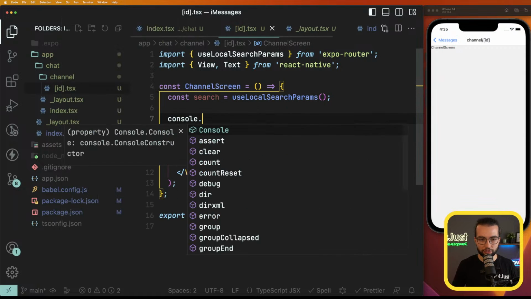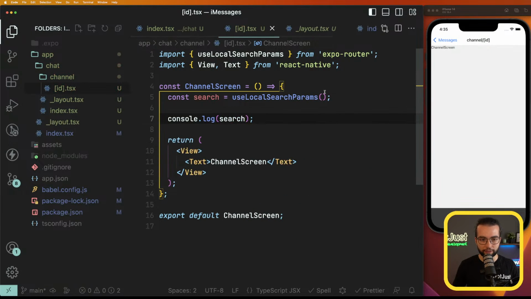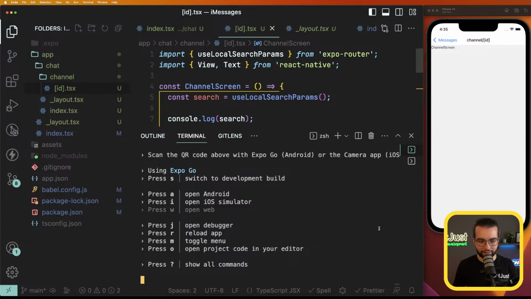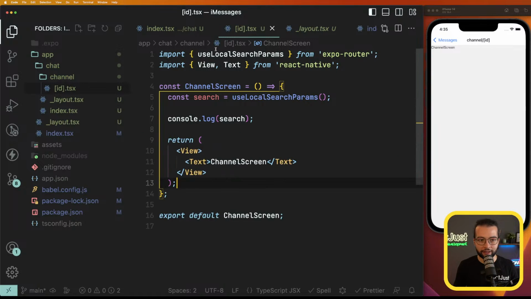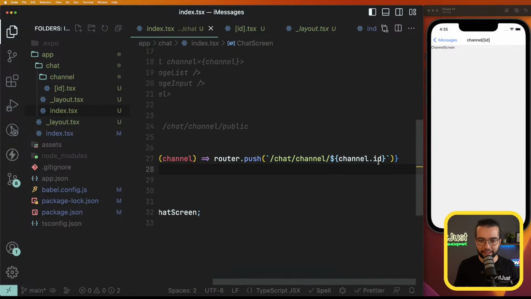And if I do console log search, let's say if I go back and navigate here, you're going to see that this contains an object with all the parameters, all the dynamic parameters from our URL. Because our file has these square brackets and ID, this ID is going to be parsed from the URL. ID is coming from here, and public is coming from this dynamic property where we send it here. Does it make sense? I hope it does.